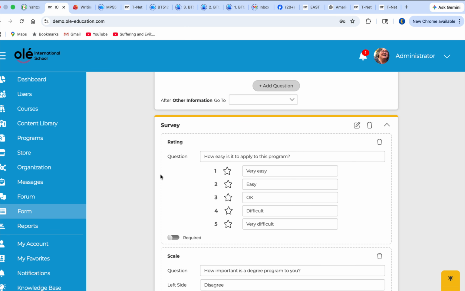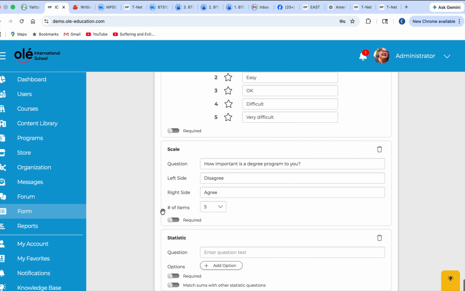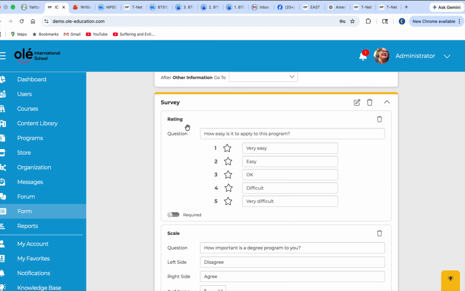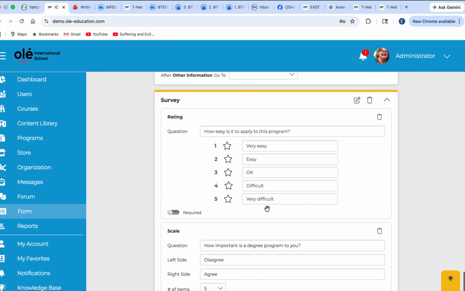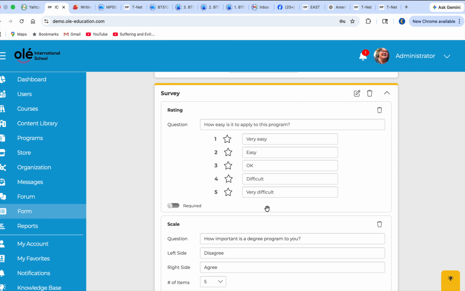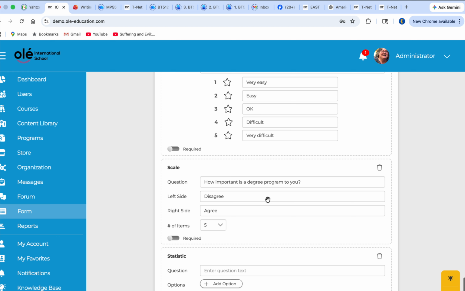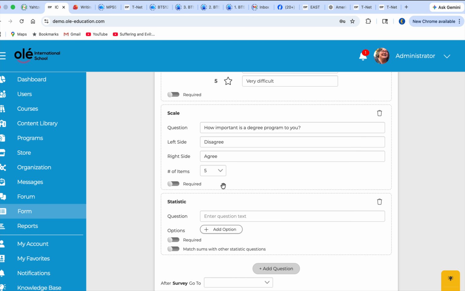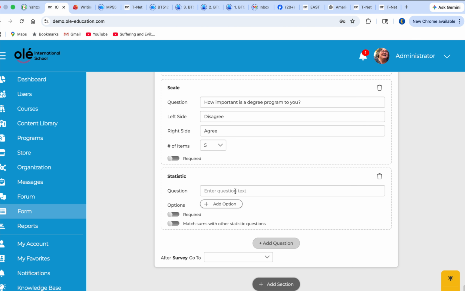Here's where you come down. I just lumped these different types together. These aren't used that often, but if you want to say how easy was it to apply and you want them to have some idea, you want some information on that way, or maybe you want to ask them how important is a degree program. The statistic right now, we use it for other things. Right now, I would not suggest using it.